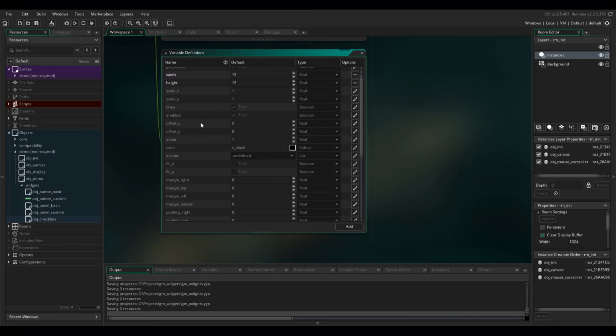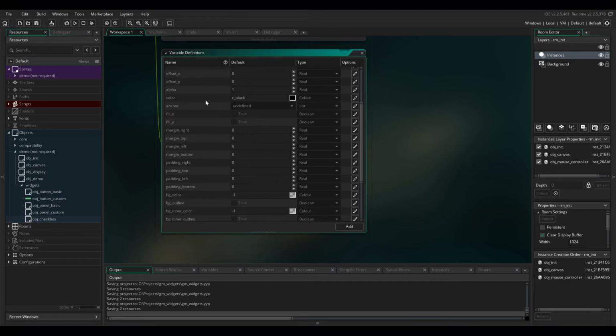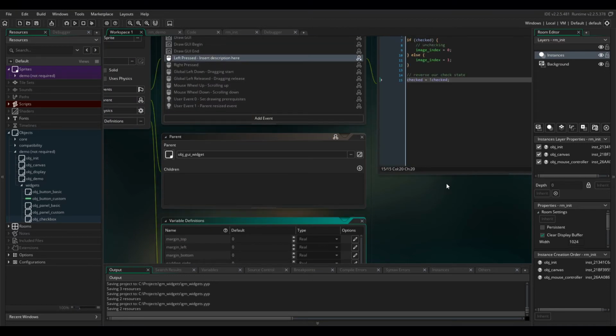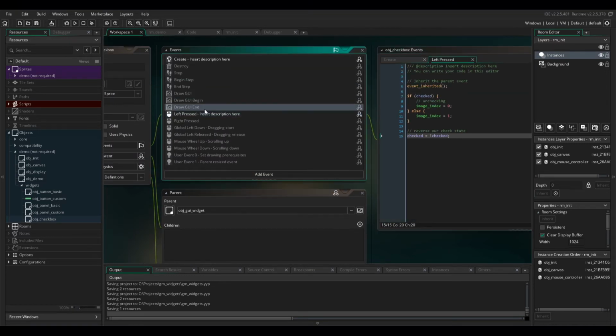And then what else will we need? So there's not a whole lot we need for a checkbox right now. It's a very basic demonstration, but that should be enough. Okay, so those are the only two we need, the width and the height.